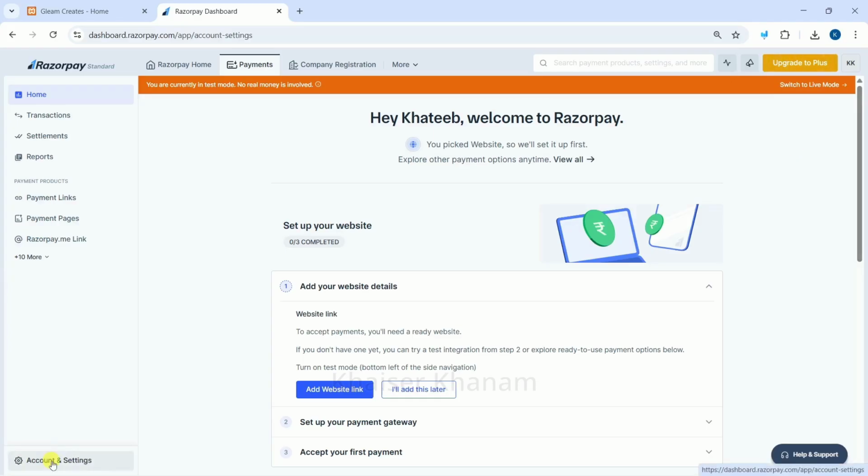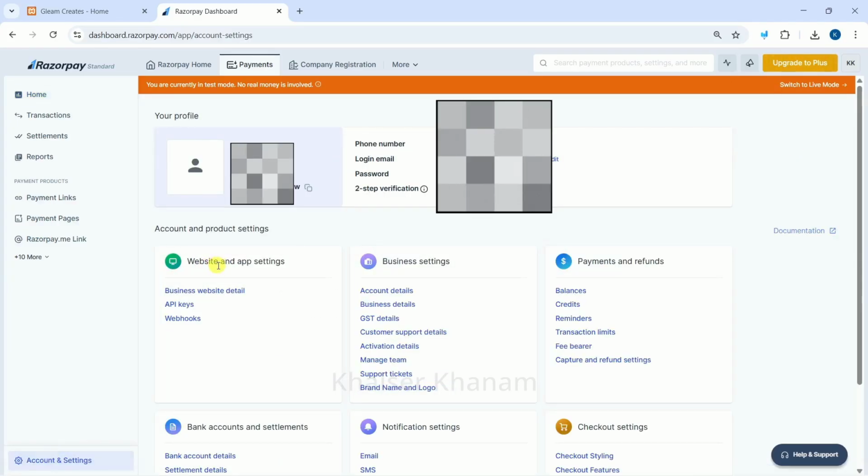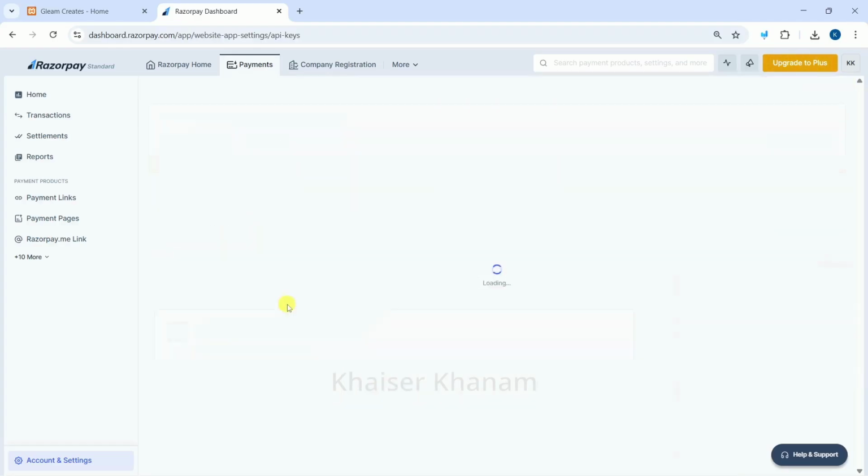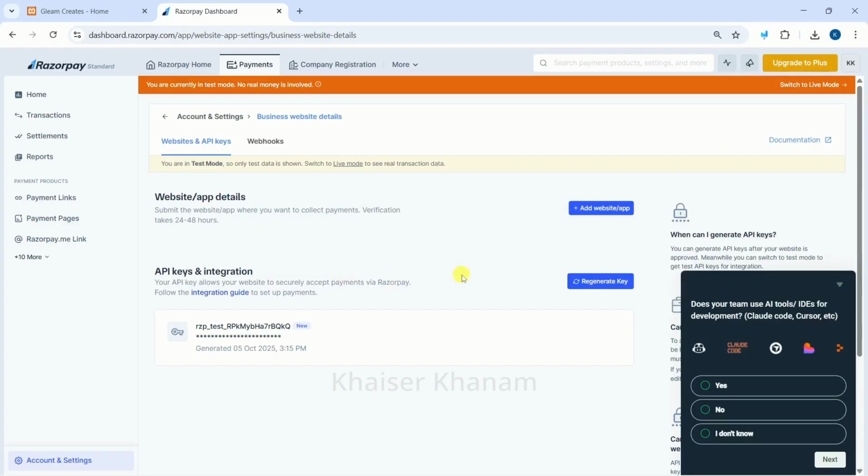Now click on this account and settings. Here you will have website, app and settings. Click on this API keys. Now here you will be having one table to generate the API key and API secret key. Previously I have already generated. If you have not generated, just click on generate the keys and you will be having two keys, API key and API secret key. API key will be visible, but the secret key only once we will be able to download.